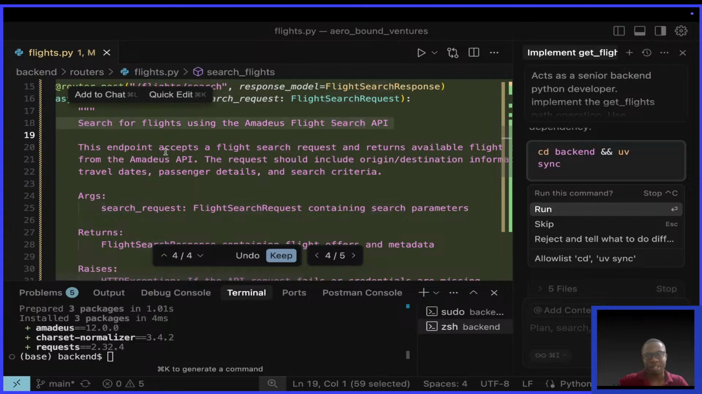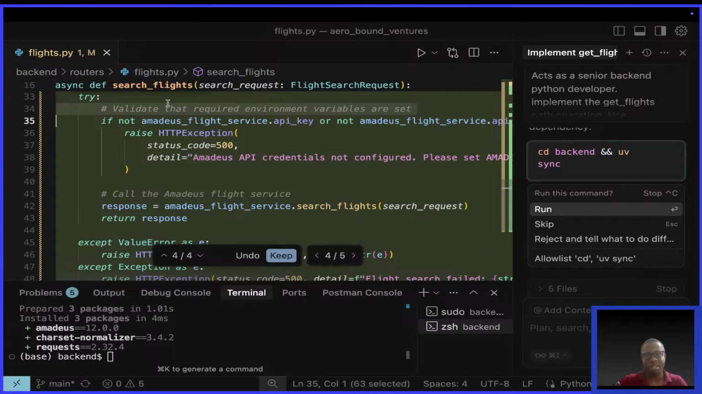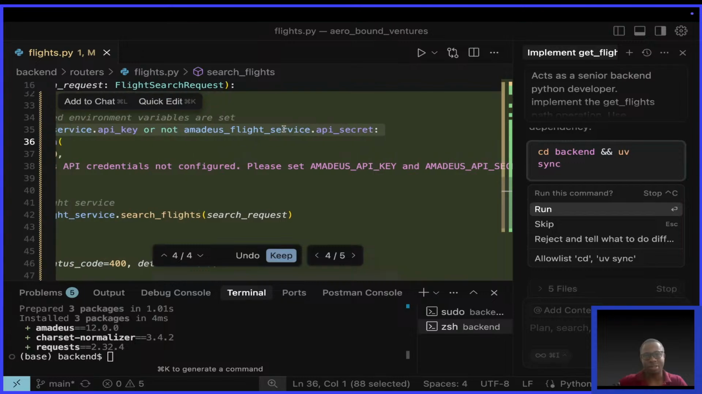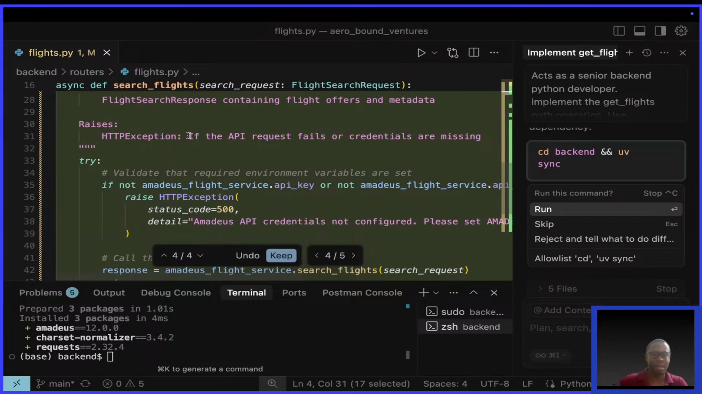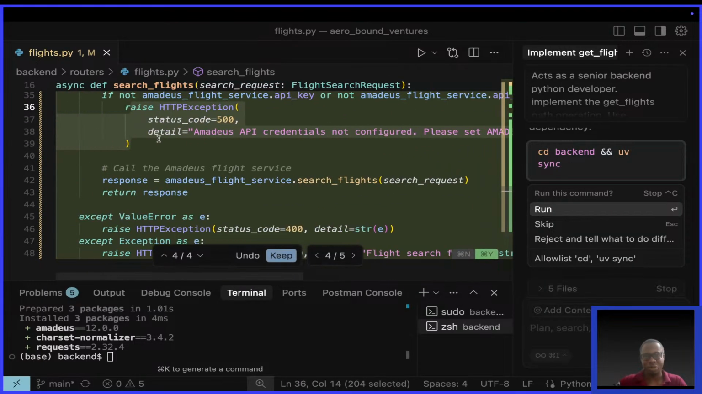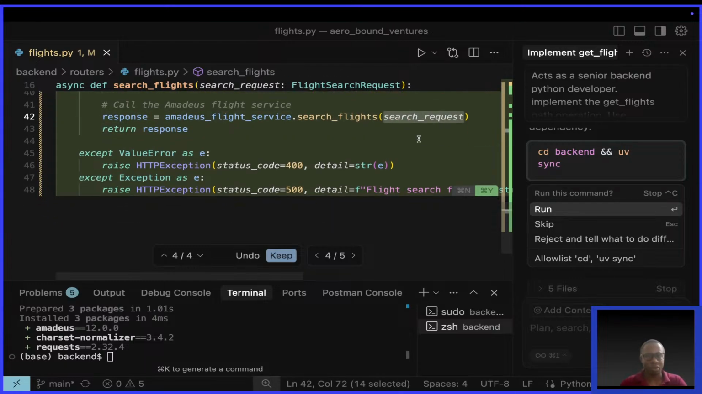It has a comment saying search for flights using Amadeus Flight Search API. Okay, let's go to the code. It says validate that the required environment variables are set. Amadeus API key, secret. Where is it picking them from? Okay, it has created a services file. API configuration not configured. But we don't need this. You don't need the client to know this. They say the response goes to the Amadeus service to search flights, search request. Then they either send a 400 or raise a 500 internal server error.